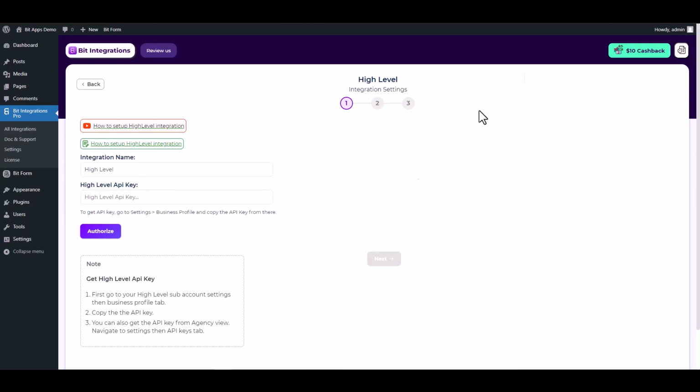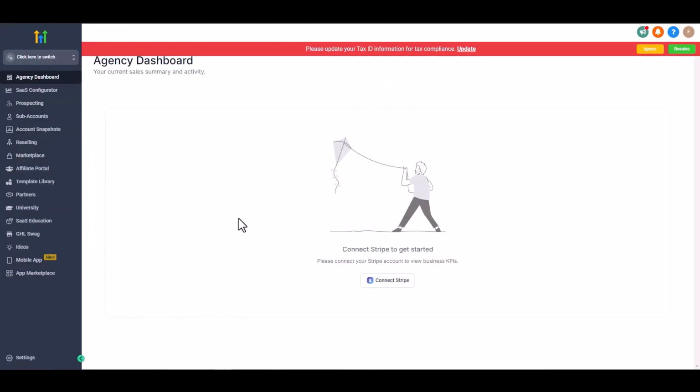So go to the GoHighLevel dashboard. Here you can obtain two API keys, the Agency Account API key and the Sub-Account API key. You can use them according to your account type.